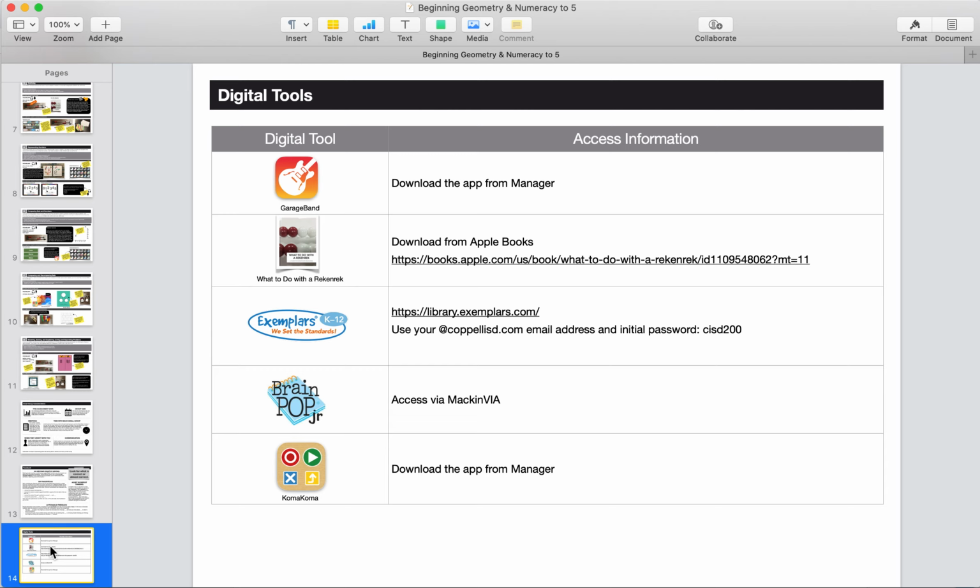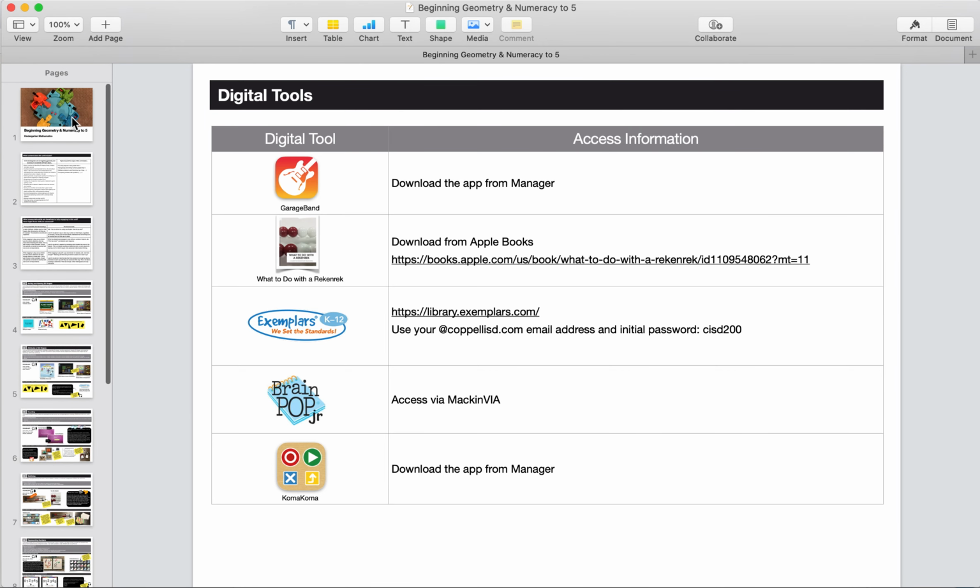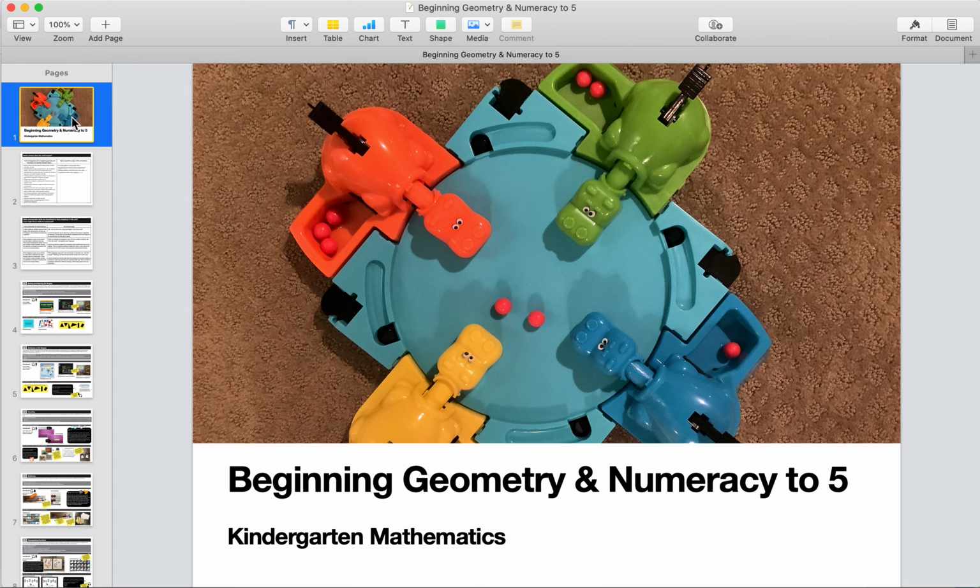The final page is information for you as well on how to access the digital tools that were mentioned in this document. I hope that this Pages document makes your curriculum a little more accessible as an educator.